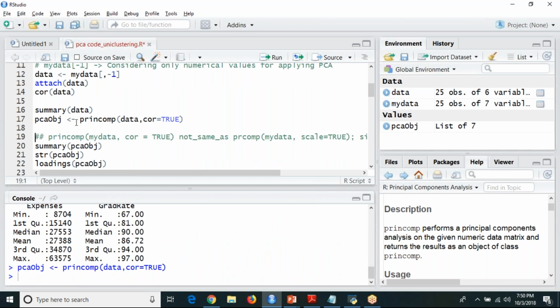I'm going to execute this line of code, and you can see here summary of PCA OBJ. If you run this, you are going to get the output of your PCA OBJ model. PCA OBJ is nothing but your principal component analysis model. If you want to see the output of that model, you can go with loadings of PCA OBJ, summary of PCA OBJ, or STR of PCA OBJ. STR will give you what type of data it is. So let me run each and every line and explain what it is.